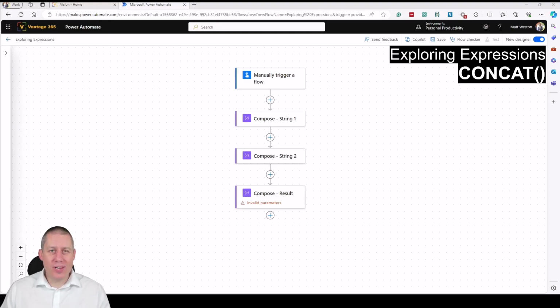Welcome to Exploring Expressions, some short, sharp videos that are designed to help you understand the expressions that we have within Power Automate, so the low-code formulas that we can use for data manipulation. Today we're going to be looking at concat or concatenation, so combining multiple strings together.